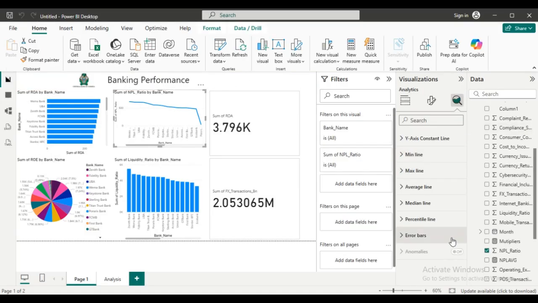So that is how we will carry out our data analysis with Power BI. I hope you have learned a lot from this lesson.